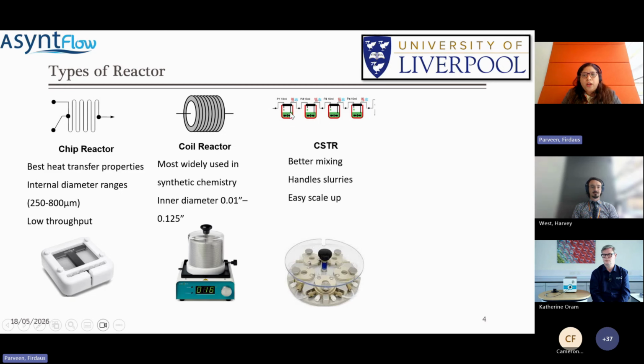The outlet of one reactor becomes the inlet of another reactor, and so on. With this, it provides better mixing. It can handle slurries, and they are easy to scale up. The example is the F reactor from Asynt.